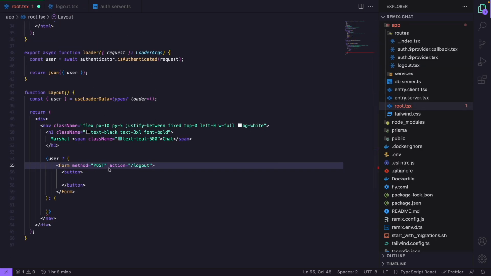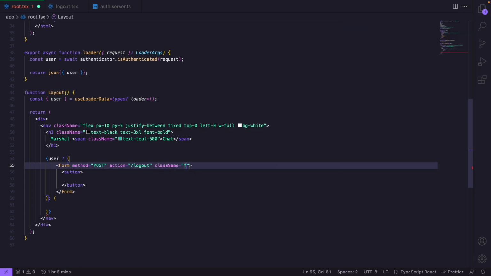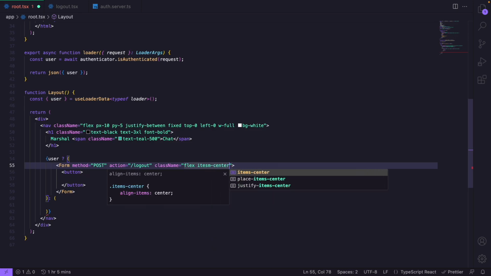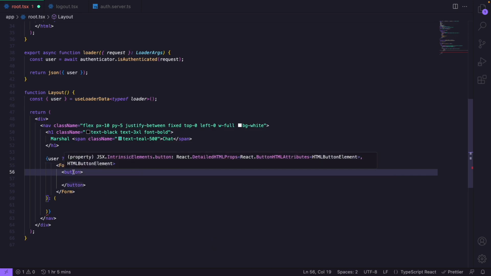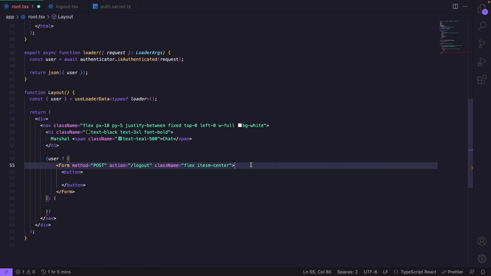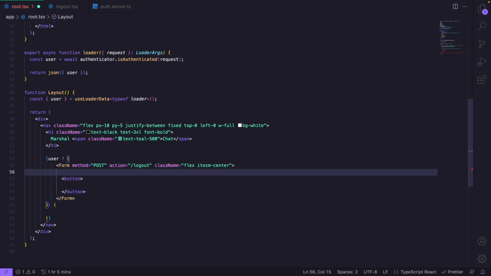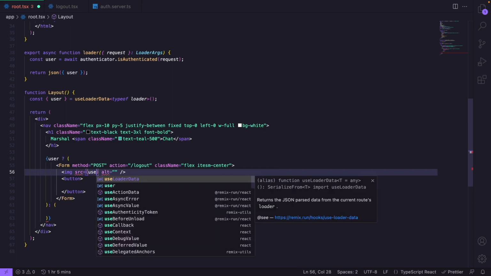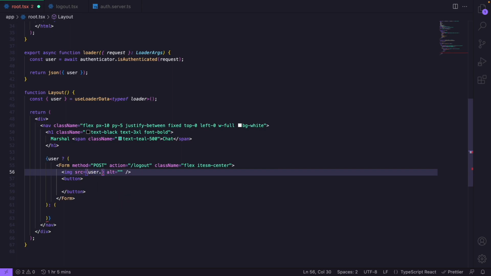So now I want to also style that form. So let me give it a className, which will just be flex, and items will be center. Now that looks good in my opinion. And what I will want to do now is, before the button, let me actually also show the user image. So let me create an image tag, and let me change the source from a string to the user.imageURL, which I get from GitHub. For the alt, I will just do user profile photo.